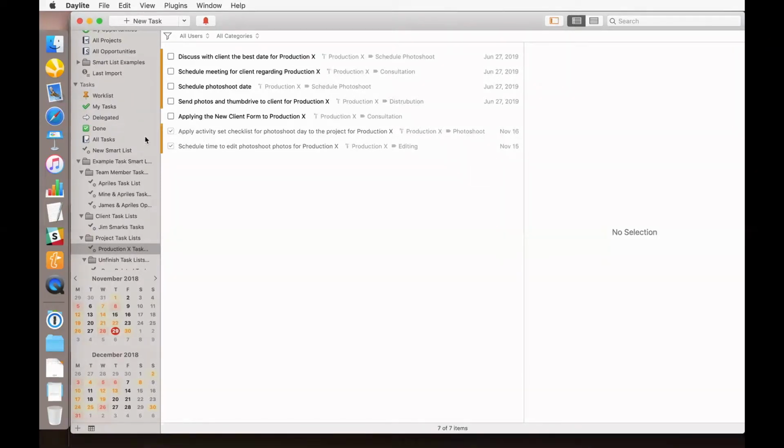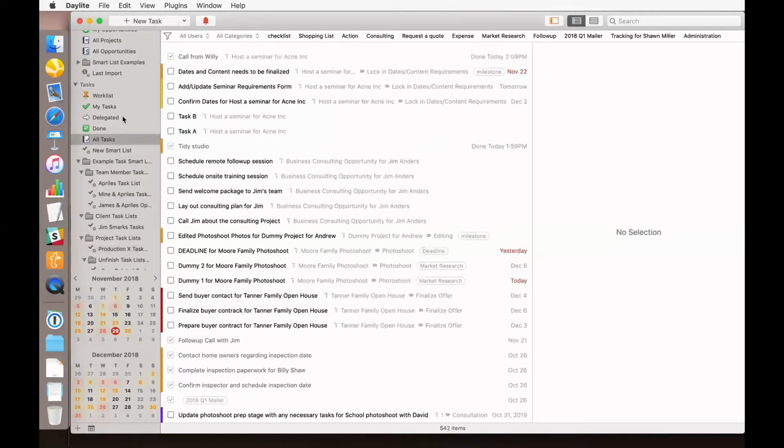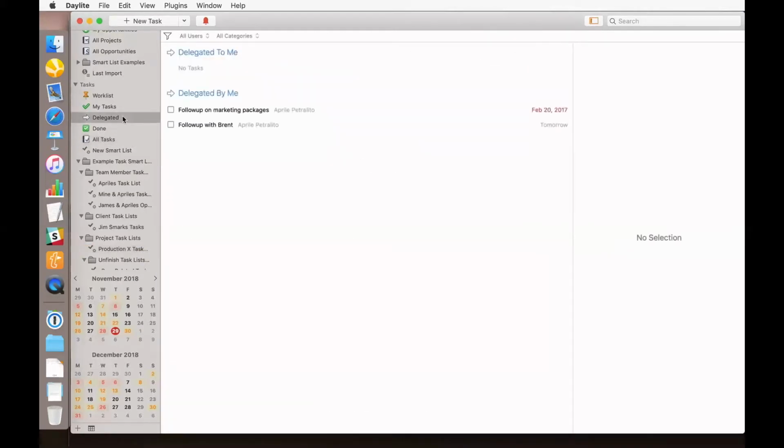When you have a task that you want another team member to prioritize, this is where you can delegate a task, and Daylite's going to add that task to their task list for them. This way, they'll be notified that they have to complete this task. Now, you can also choose to receive delegation update notifications from Daylite. This way, when you delegate a task to another team member, Daylite can keep you up to date.